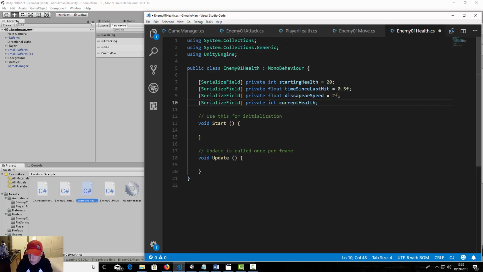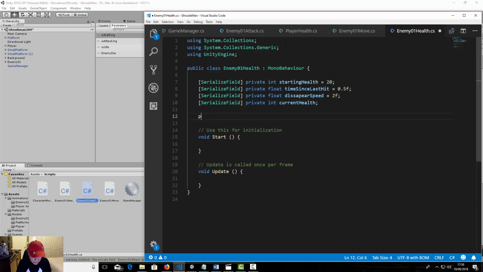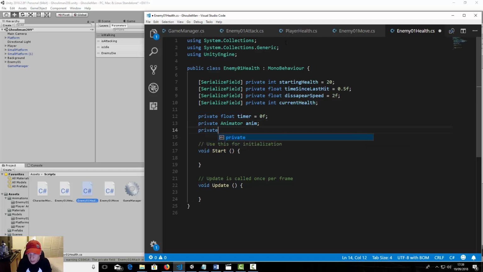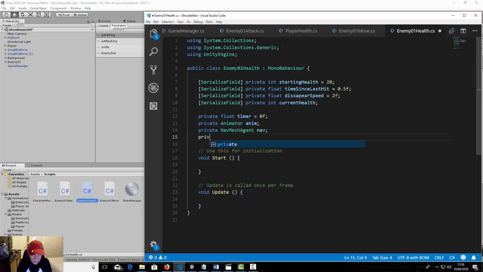All right. Let's make another one. Let's say private float is going to be a timer. Okay, 0f. Let's bring the animator anim. Okay, let's bring our private nav mesh agent. It's going to be our nav, and our private bool is alive.